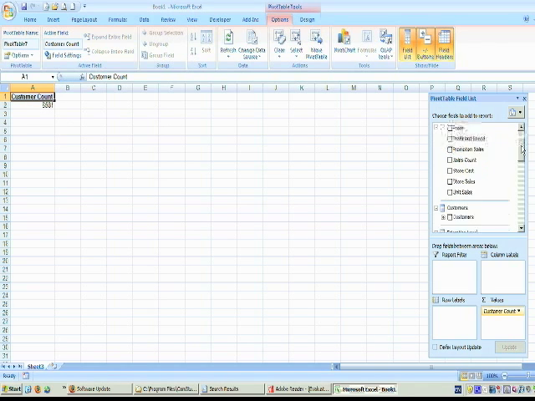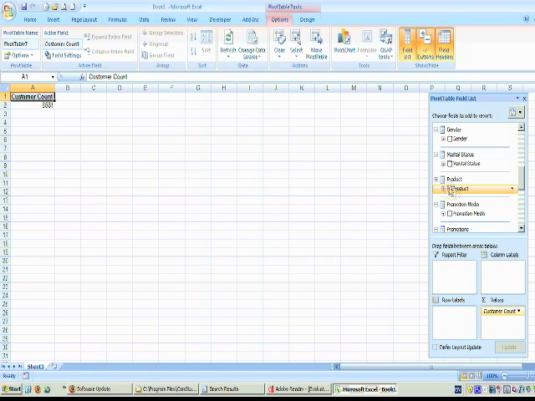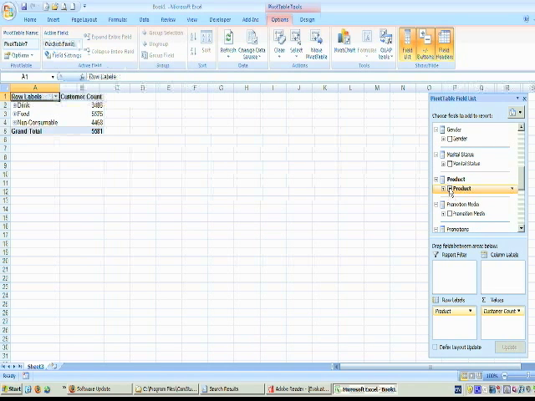Now we're going to apply the products dimension to the customer count, so we can see how many customers were buying the individual products. There we have drinks, food and non-consumables, and the customer count broken down accordingly with the grand total at the bottom.